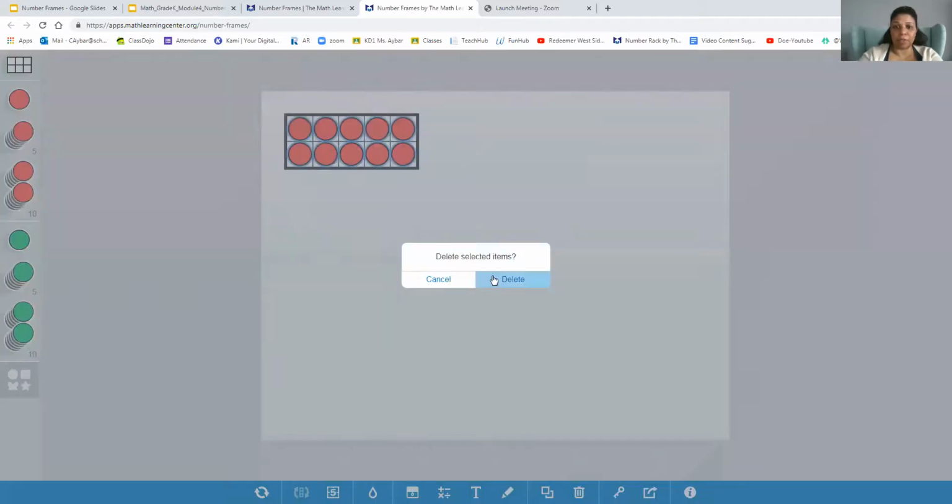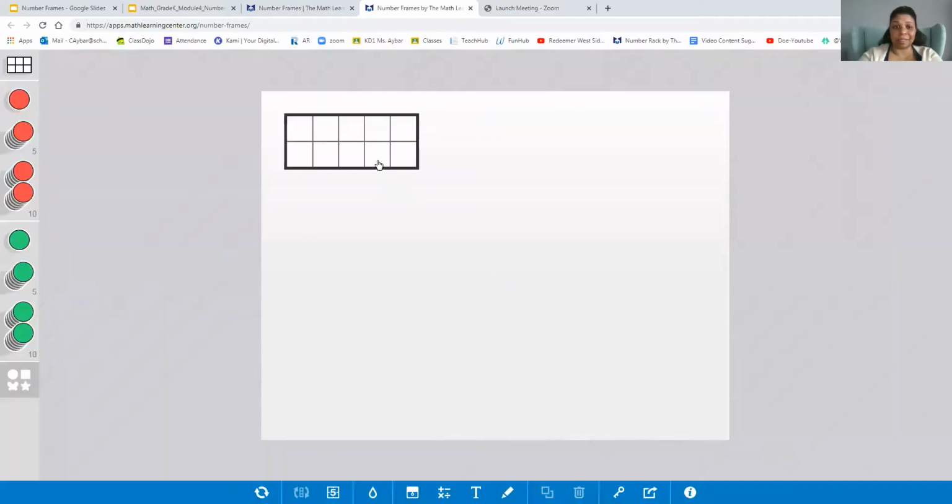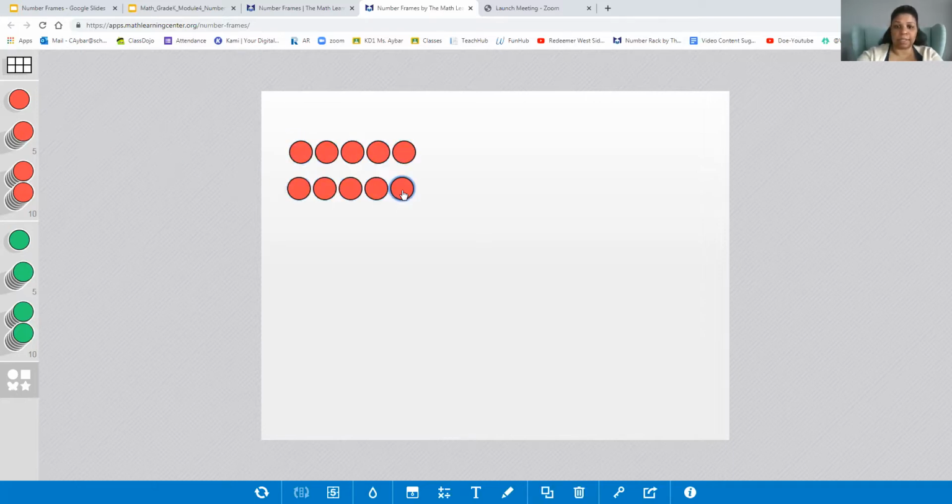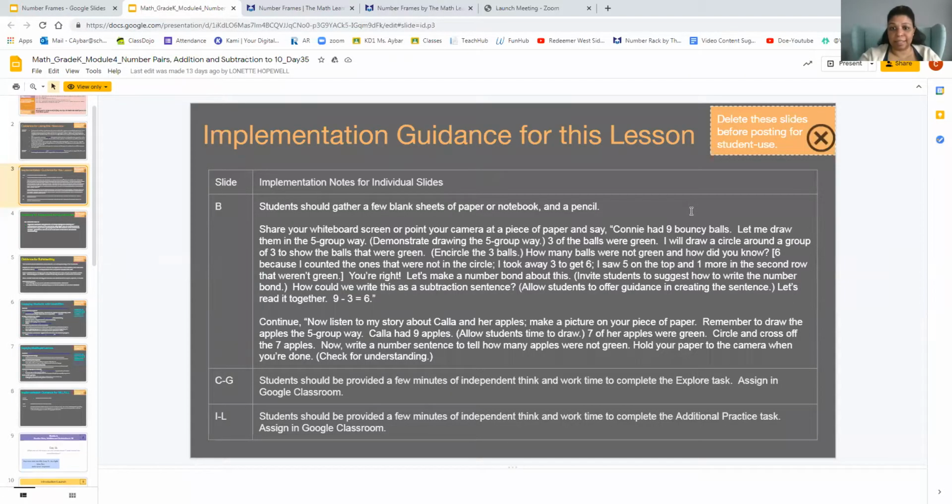It is entirely up to you whether you use a 10 frame or not. The lesson does not call for it. So for the purposes of this video, we're not going to get into its functions. I will drag over 5 and 5 and delete 1 since the problem is only calling for 9. It then says, I will draw a circle around a group of them, a group of 3 to show that the balls were green.